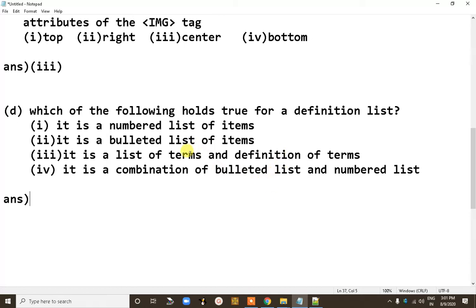It is a list of terms and definitions, a list of terms and definition terms. DT means definition term, and DD means definition description. So the correct answer for this one is the third: it is a list of terms and definition of terms.